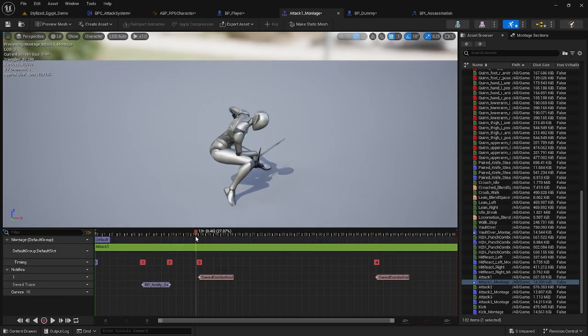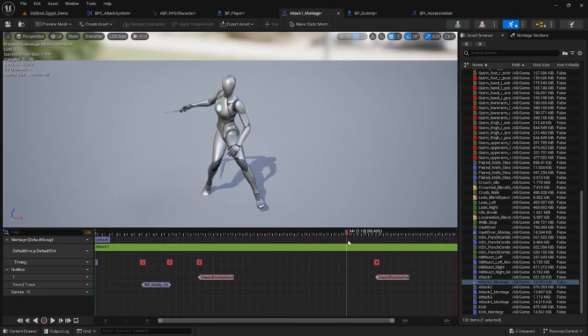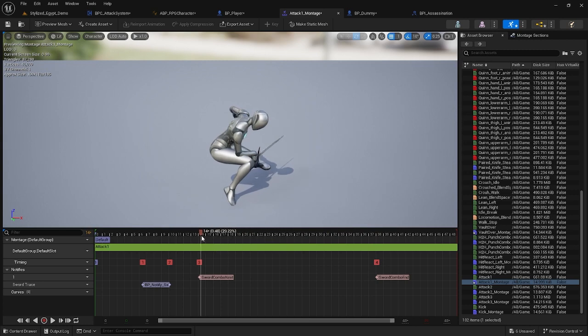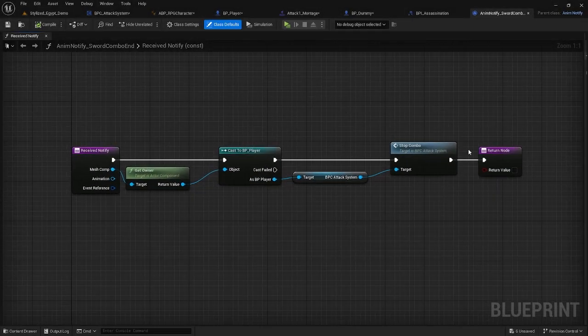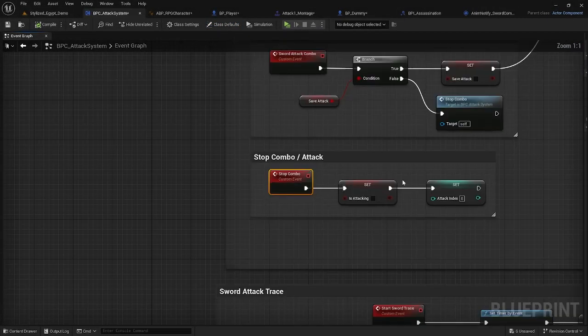Once an attack is made, there's a certain period of time in the animation that the player is able to attack again in order to continue the combo to the next attack. Though once it reaches a certain point, the animation triggers a notify, which stops the combo, resetting the attacks to the initial attack in the combo.